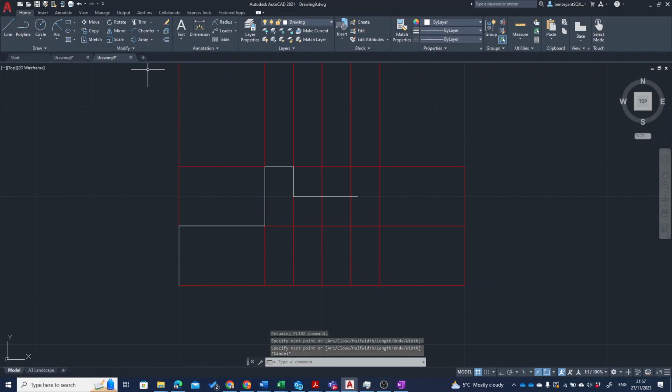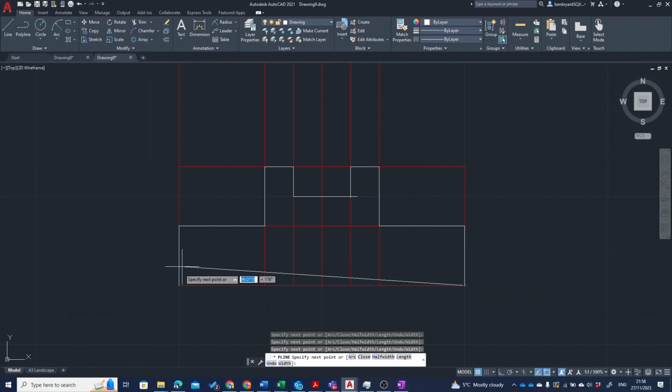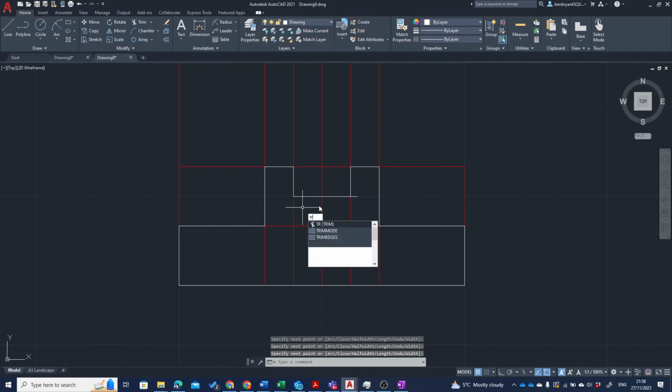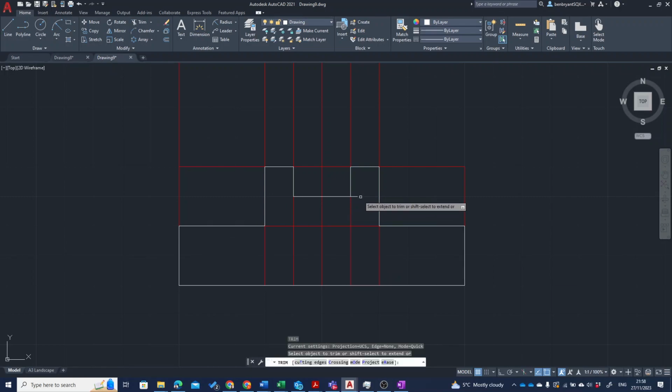Then go back to polyline again. Start on the edge of the object where it intersects. Push up. Push out to the 10. Pull down to the edge. Down to the base. And then back to home. Start again. And then once I'm happy, enter to confirm. And just trim down the edge. TR for trim.